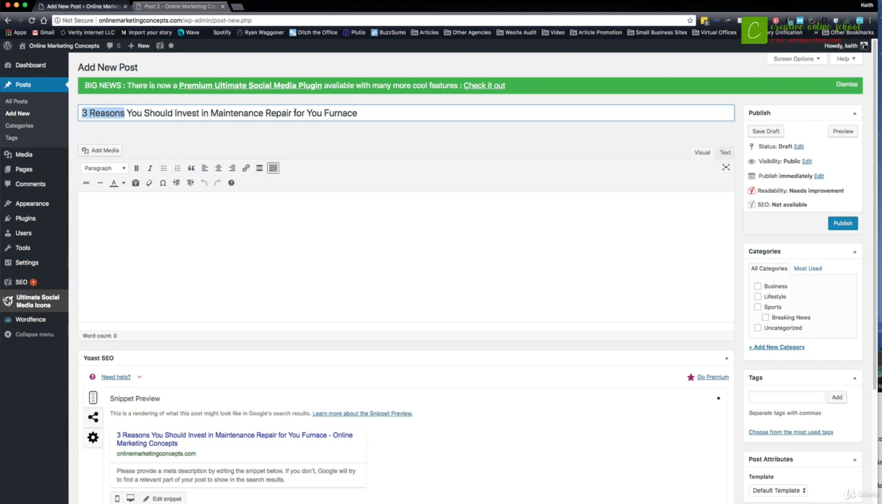Now this has everything that the search engines will need, and it has everything that I think for the most part people would need. 3 reasons, maintenance, repair, and furnace. Those are going to be kind of the keywords in there that are going to draw people in, and again, provide substance for the search engines to know what this is about. So let's think about these articles as we go through the next couple steps here as being like a high school book report. This is the title of your book report.